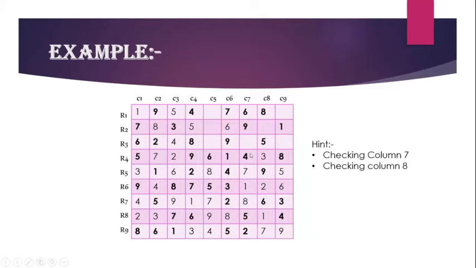So up to now I think it's clear. Now going on to column 7. Only one number is missing here and the missing number is 3 and the empty cell over here is R3C7. So R3C7 is filled with 3. Meanwhile coming to column 8, here also only one number is missing and the missing number here is 2. So R2C8 is filled with 2.